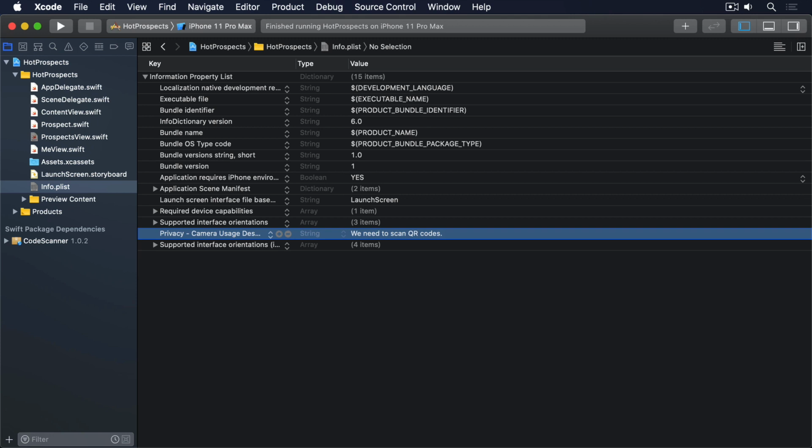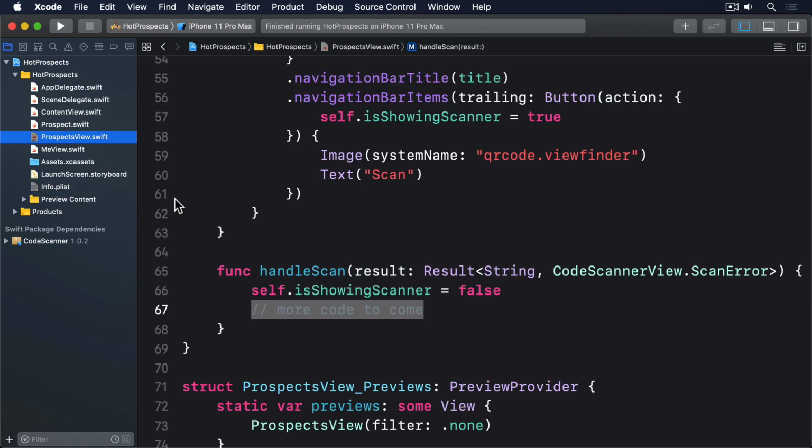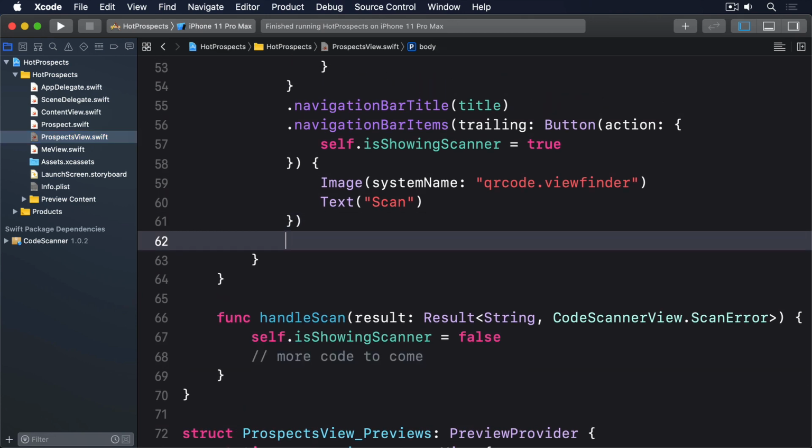Xcode Simulator doesn't support the camera to scan codes, so CodeScannerView automatically presents a replacement UI so we can still test that things work. This replacement UI will automatically send back whatever we pass in as simulated data. And third, a completion function to use. This could be a closure, but we just wrote the handleScan method, so we'll use that. So add this below the existing navigation bar items modifier in ProspectsView.